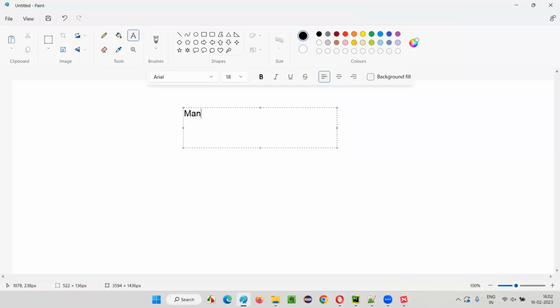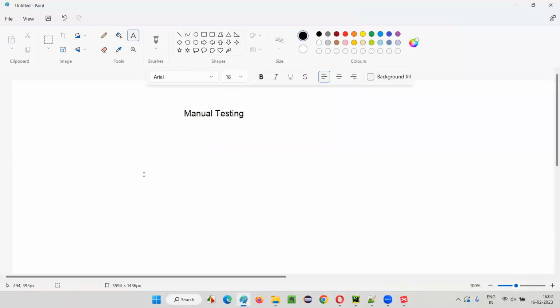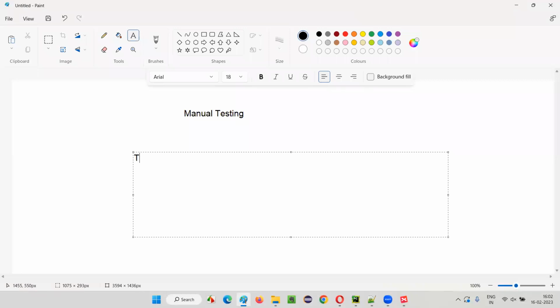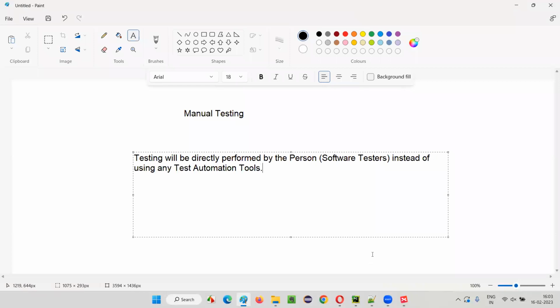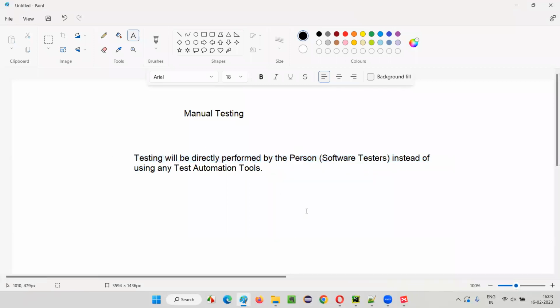Let me explain here. In manual testing, the testing will be directly performed by the person. We generally call this person a software tester. Without using any test automation tools, a person, generally known as a software tester, sitting directly before the computer machine and testing the application by using his or her eyes and hands is known as manual testing.